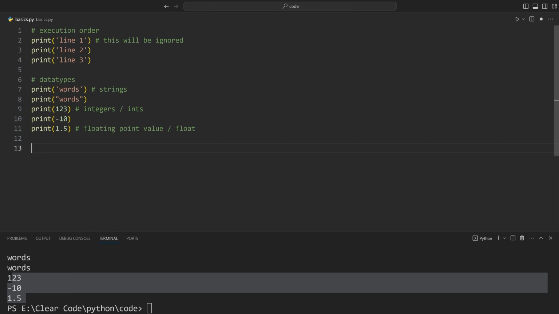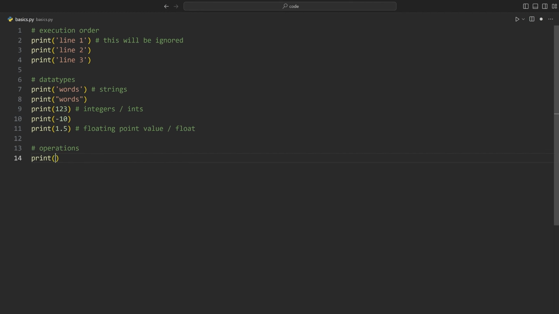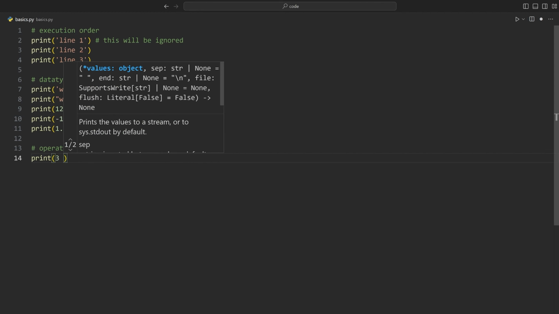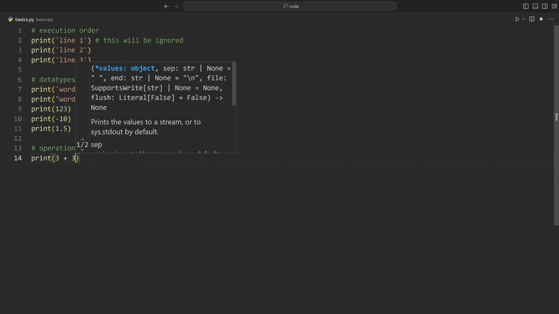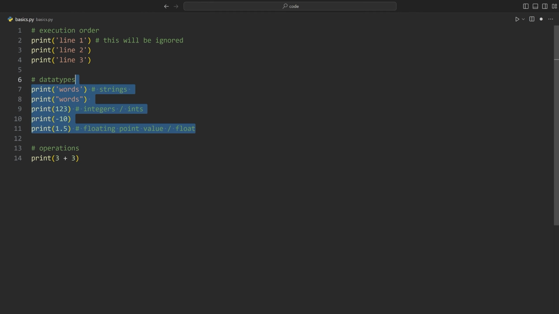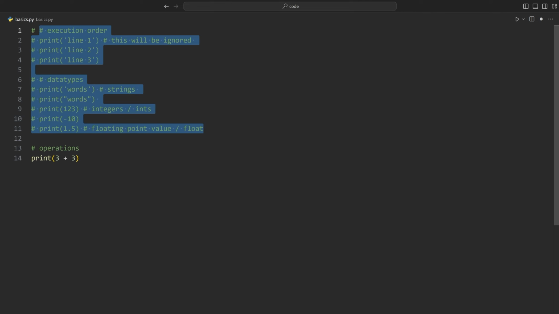What you do have to worry about, however, are basic operations. For example, what you could be doing is print, let's say, 3 plus 3. Also, what you can do with comments is select all of this and then press Ctrl and the /. That way, you comment out all of the selected lines of code. If you press the same combination again, you uncomment them.